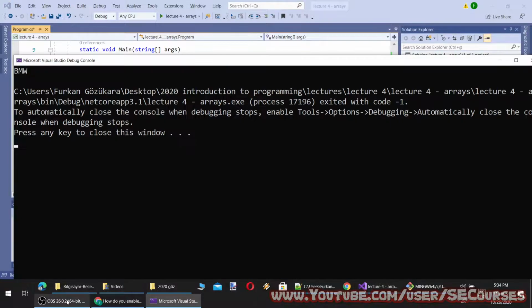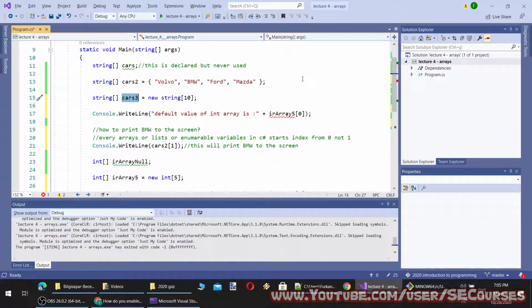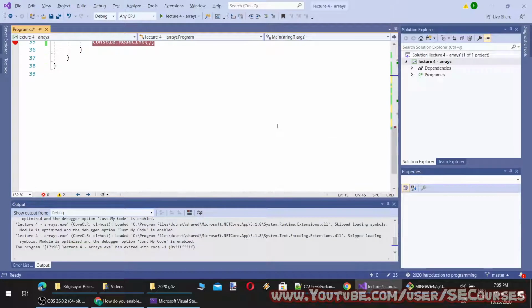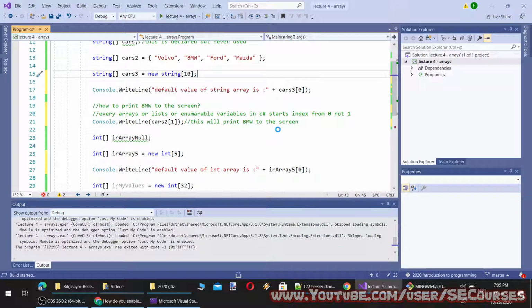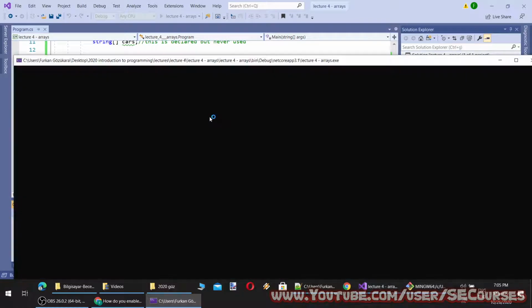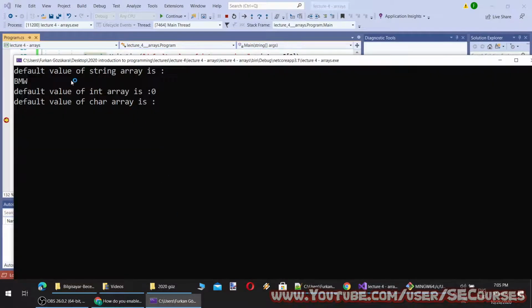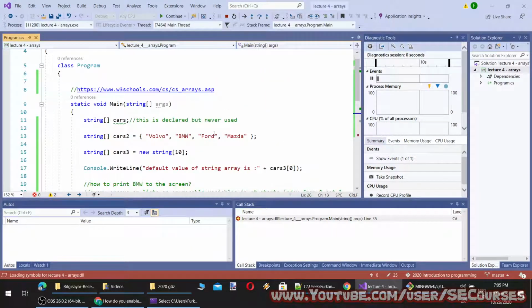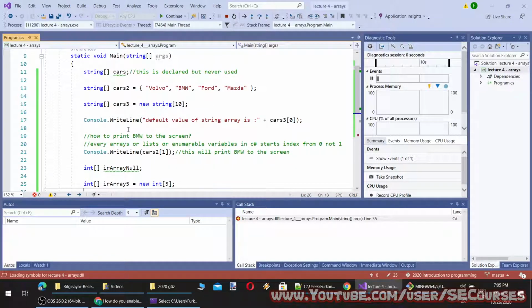One second, I am going to pause for a moment. So, default value of a string array. And let's see what will be printed to the screen. So default value of string is null. Therefore, it is printed as empty. Null value is handled by the Console WriteLine method.